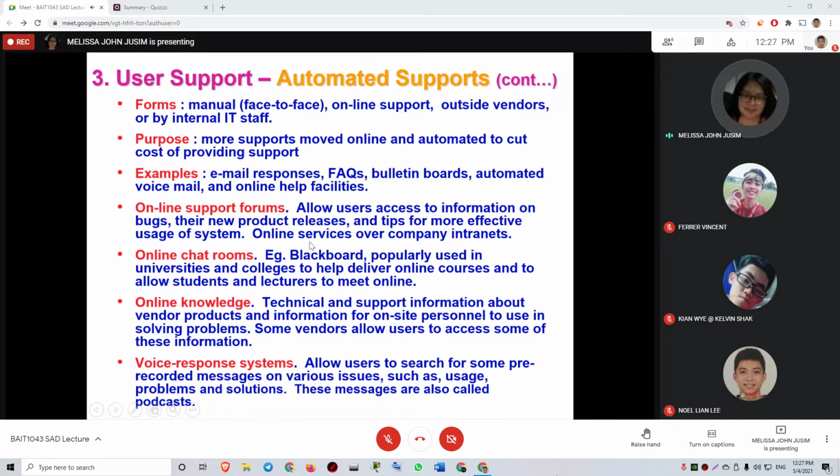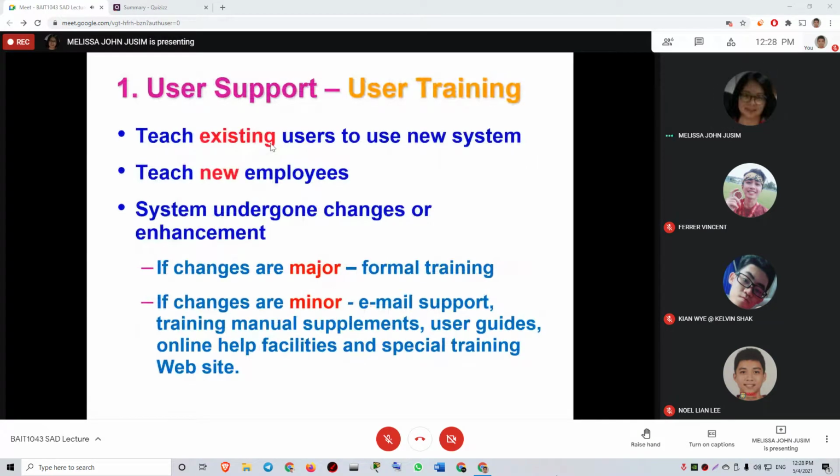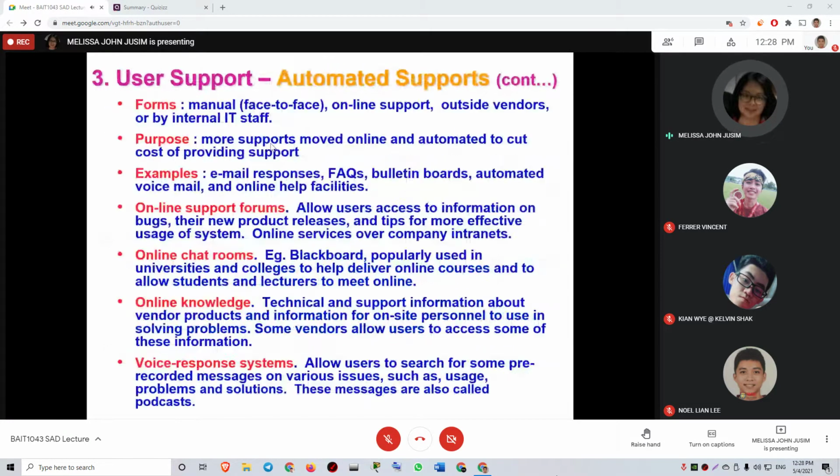Blackboard initially was used by the universities to deliver online courses, just like our Google Classroom now. And previously, before Google Classroom, we used this Blackboard learning management system. Same thing, can upload materials, and can post messages in the stream and so on. So if the software vendor puts up something like forums or chat rooms, this is where you can get automated support. If you want to compare to user support in the form of user training or help desk, automated support means more support will be available online. So that's the keyword, online support.